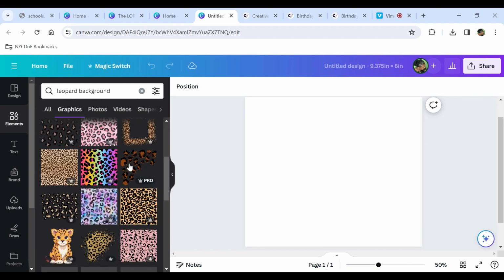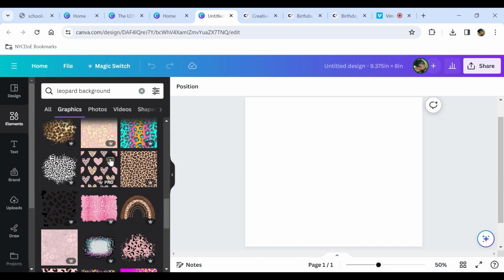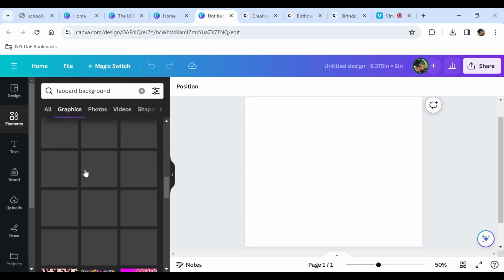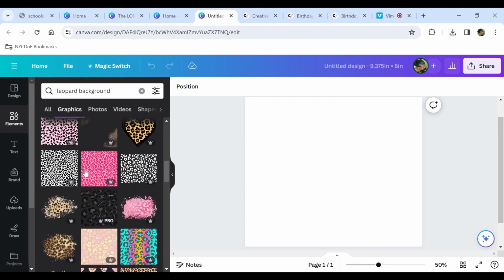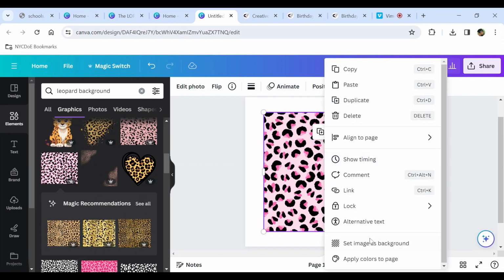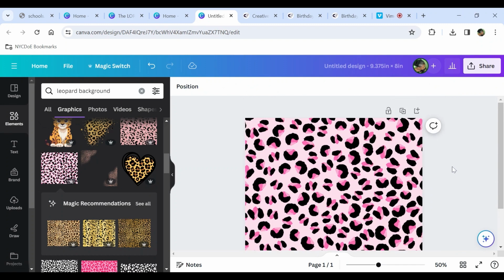Now, the one I'm looking for, I'm going to do something that's pink, something with pink. So I'm thinking about using this one. Okay. You could do two things. You could click on it, right click and go down here where it says set as a background, and set it as a background. So this would be the background of the template that we're going to make.